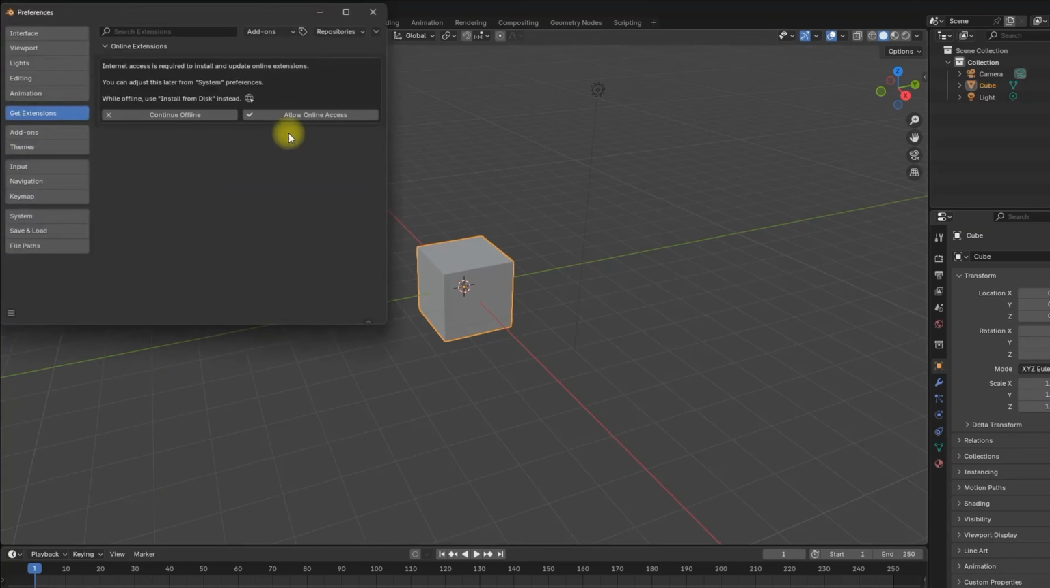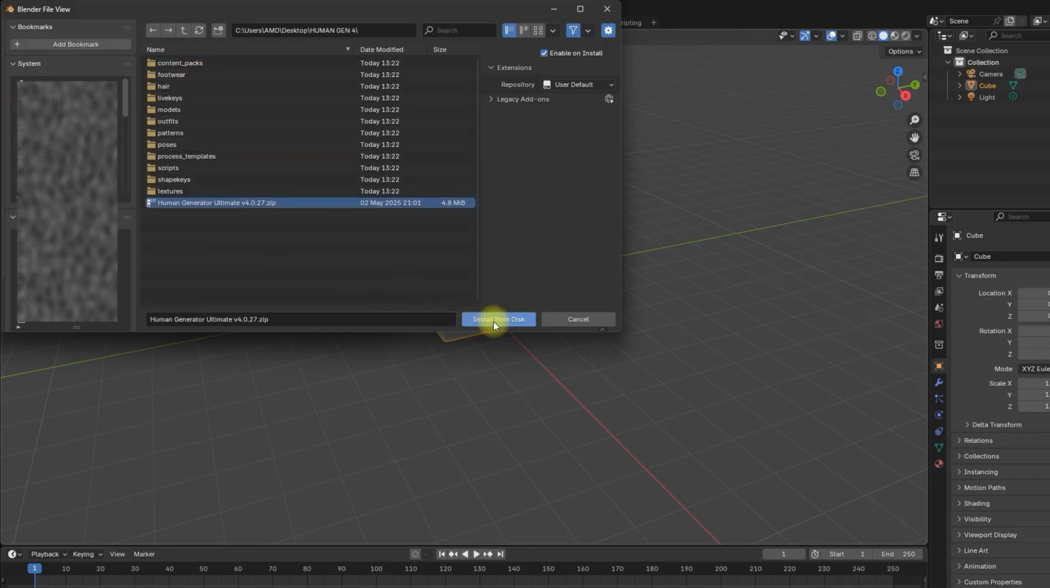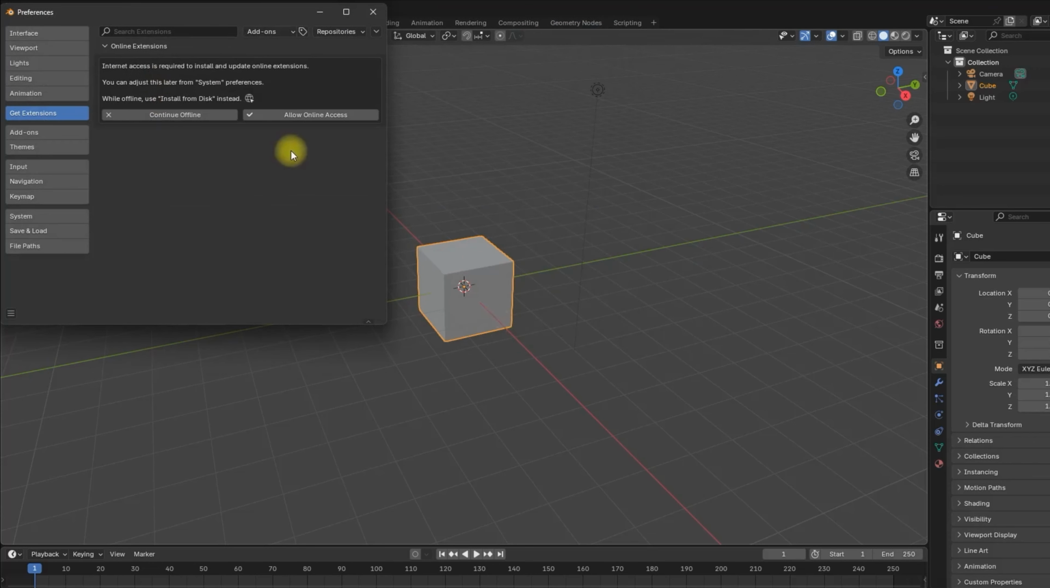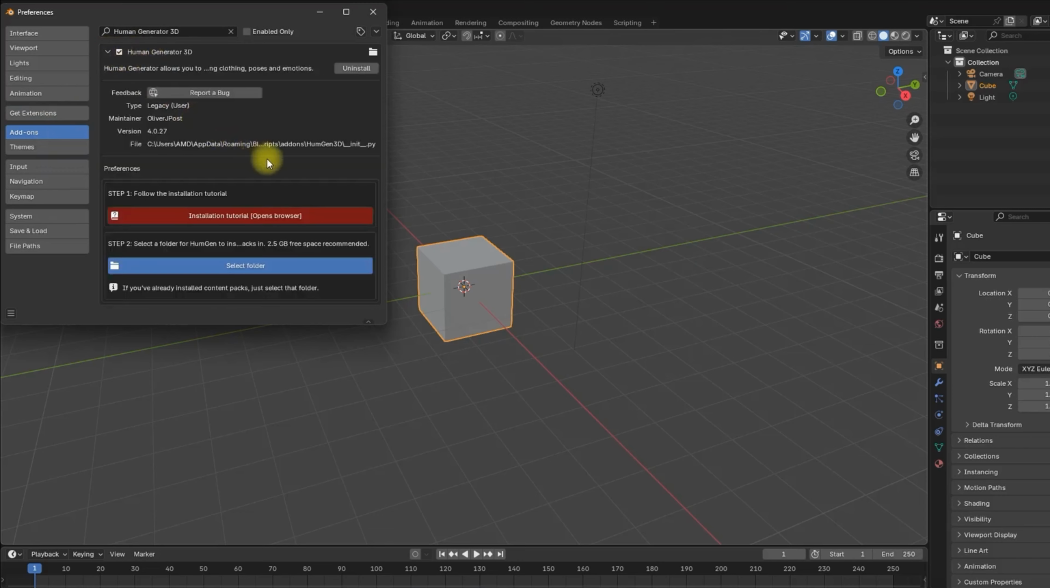Alright, first things first. Getting it installed is super easy. Download your HumanGen 3D zip file and all the HGPack content files. Put them together in a folder where you can easily find them. In Blender, go to Edit, Preferences, Add-ons, click Install, and select the HumanGen 3D zip file.